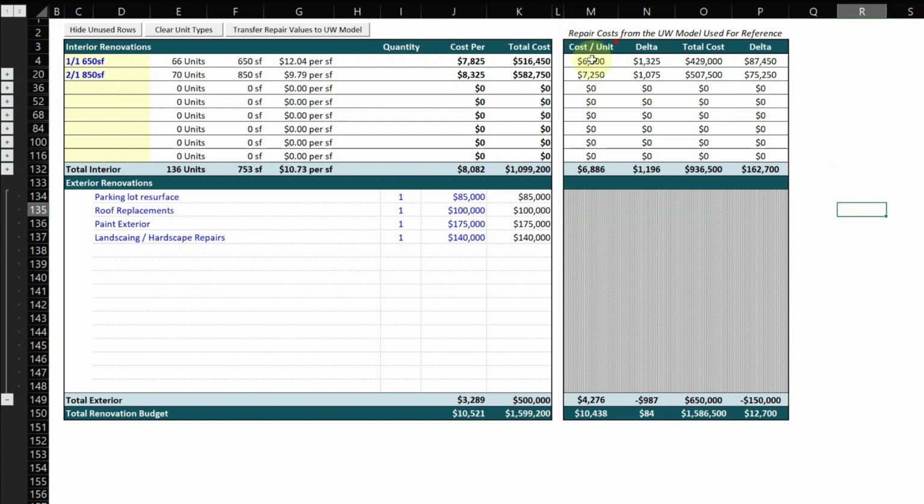So what this does is it pulls the values that I had initially put into my underwriting, and then I can compare that against my detailed analysis. Initially I said it was $6,500 a unit for the 1 bedroom. It looks like it's going to be closer to $7,800. Same with the 2 bedroom. I undershot that by almost $1,100.